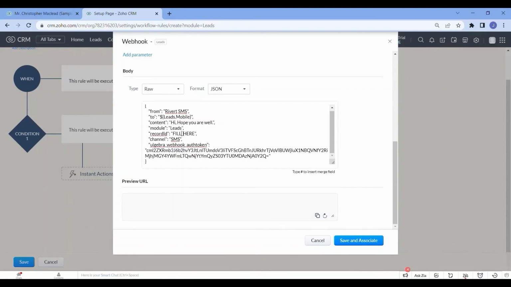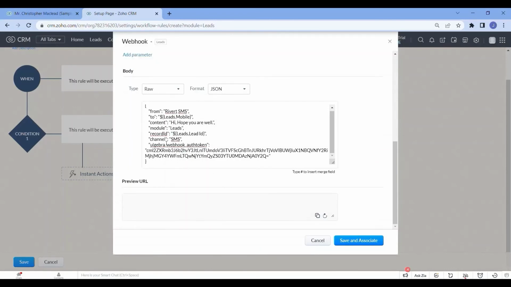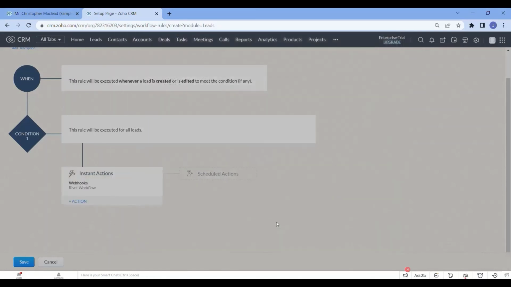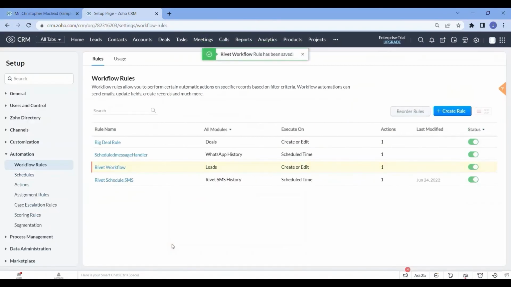Adjacent to record ID, enter hashtag and select the field lead ID. We have now entered all the parameters required. Click on Refresh URL. Click on Save and Associate. Click on Save. Our workflow has now been created.